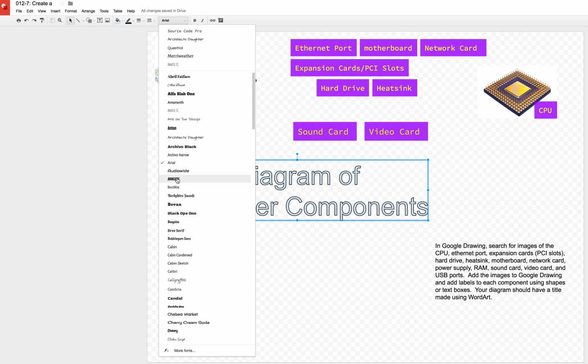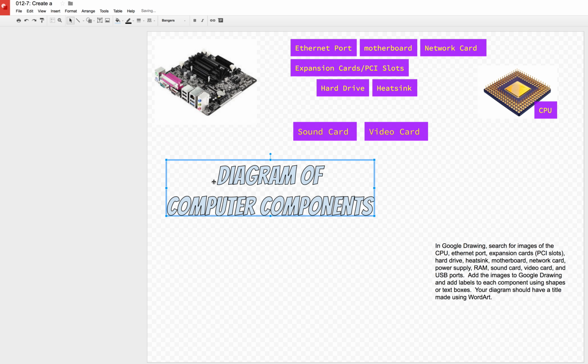Now, titles, sometimes we use things that are a little more flashy. You can see that my text box for my labels are a little more plain, but they're easy to read. A title can be a little more fun, so I'm going to use this one. And now I'd like to change the color of it. So again, I make sure that my WordArt is selected, and I go back up to the fill color. And I can choose a color that I like. I'm going to choose blue this time.